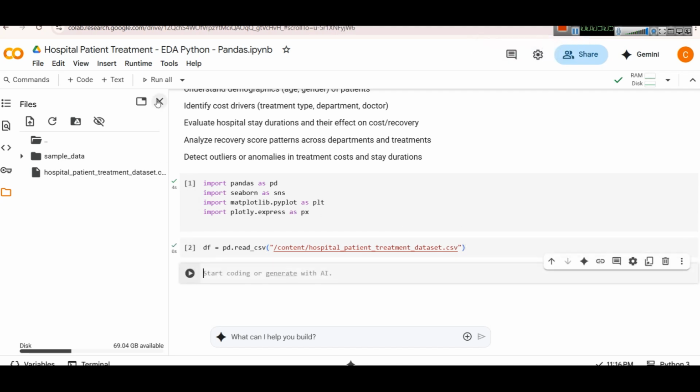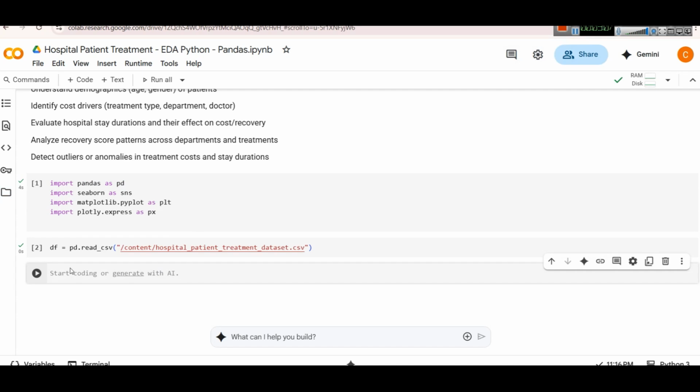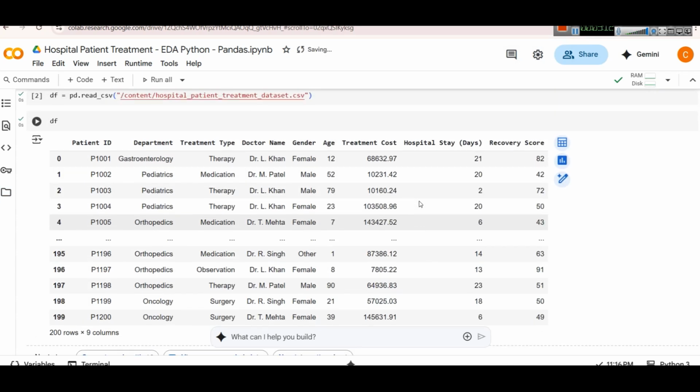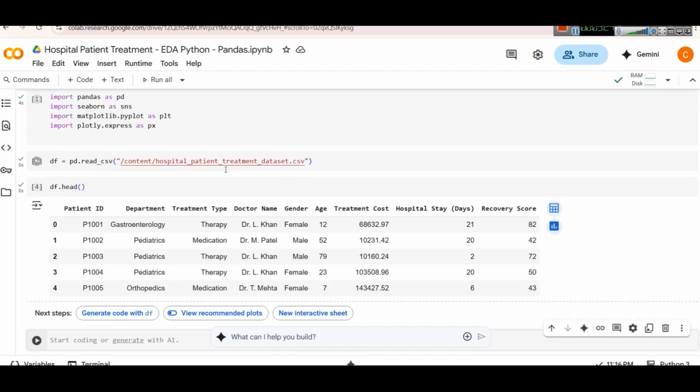This data frame will read the file and present it as tabular data, a 2D table. Now you can see we have all the columns that were there in the Excel file. Usually we write df.head so that we can see the top 5 rows, and it will give us enough information of what type of dataset it is.